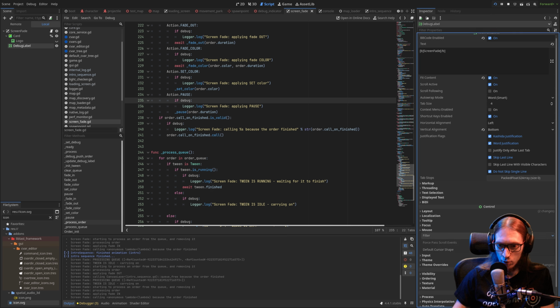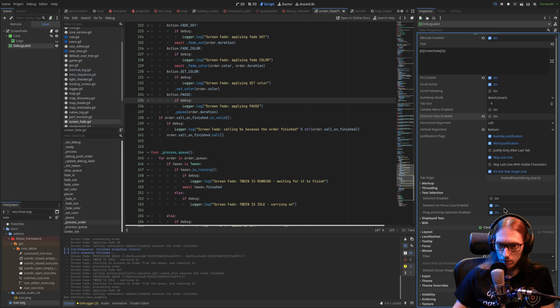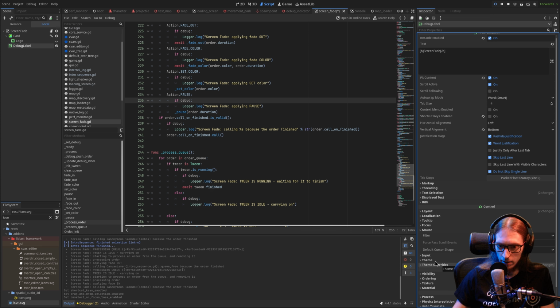Mouse, no, propagate up. So that should also work. Focus, none. Shortcut keys enabled. I'm going to disable that. Detect on focus. This drag and drop selection enabled. No, like nothing at all. I don't want this to be interactive at all. Shortcut context.